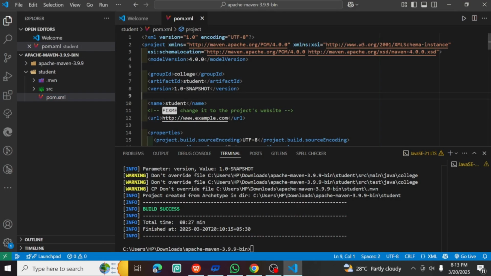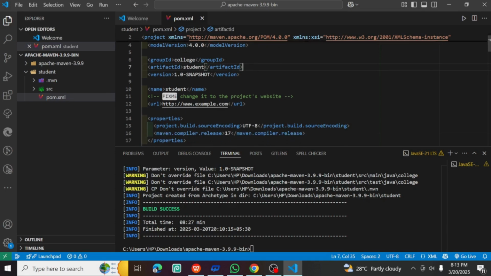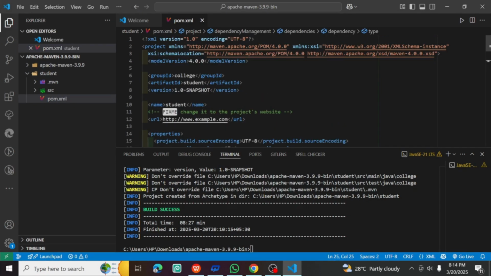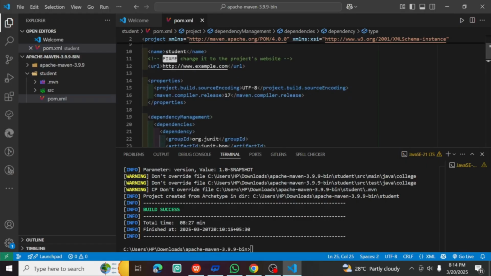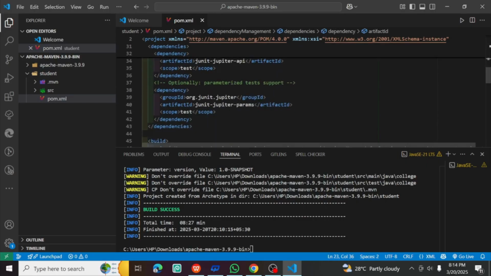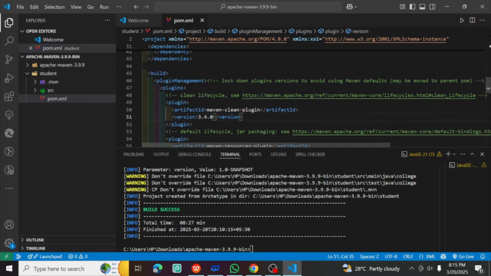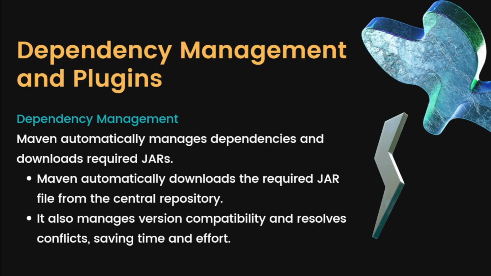Here you can see this is a pom.xml file, and here we have the group ID and artifact ID that we have given. Now, if you look at this pom.xml file, it has some dependencies and also the plugins here. See, these are the plugins, and now let us discuss what these dependencies and plugins in this pom.xml file are. Now, let us understand dependency management and plugins in Maven.